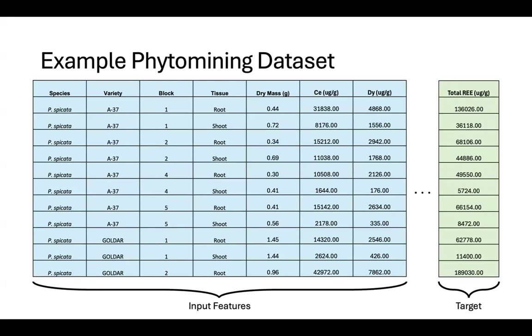Before we actually use the model, we need to transform the data set in a way that the program can understand. So this is an example phytomining data set. As you'll see, the species, variety, and tissue columns are a mixture of spaces and letters and numbers and other symbols. The program does not understand these different names, and so you must pre-process the data and encode it to let the program know that these are different categories that you want it to recognize.